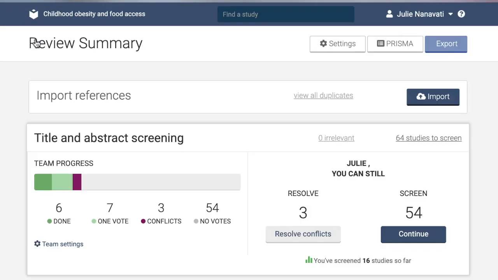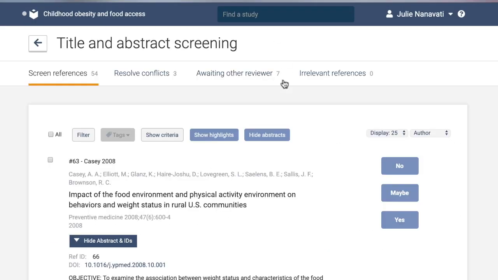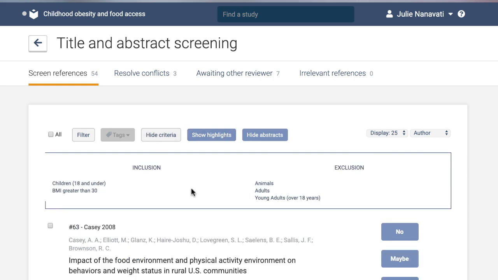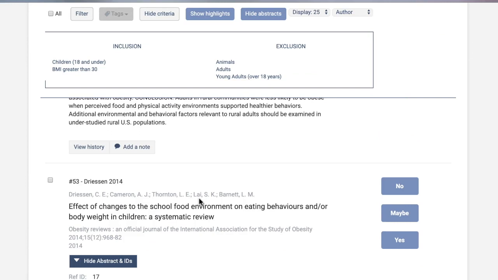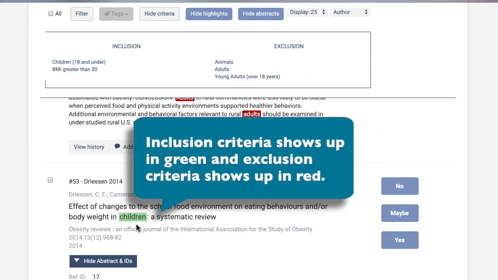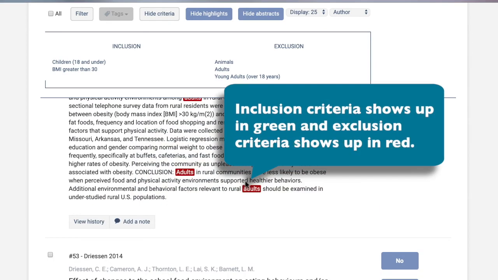Now, if I go back to the Title Abstract Screening, I can click on Show Criteria, and the inclusion-exclusion criteria will display while I screen. Also, if I click the Show Highlights button, the terms that I set up with the Manage Highlights box will appear in the records. Inclusion criteria will show up in green, and exclusion criteria will show up in red.